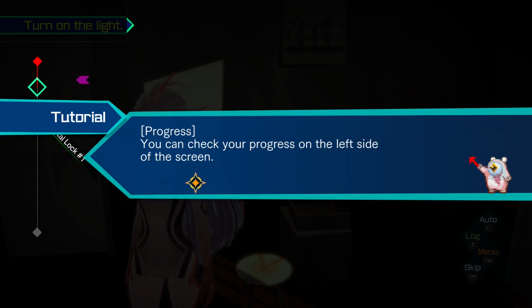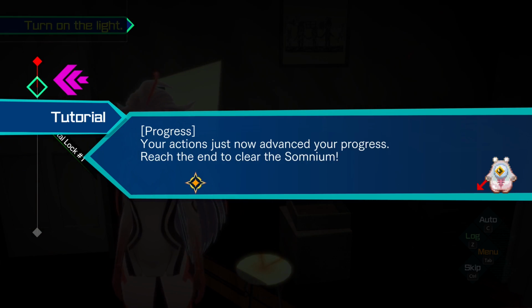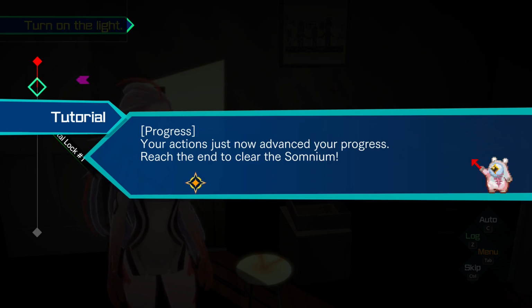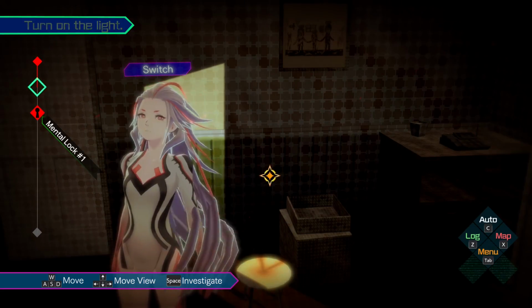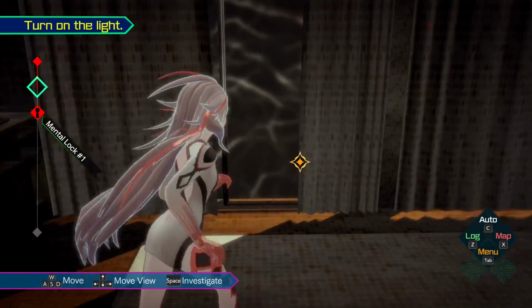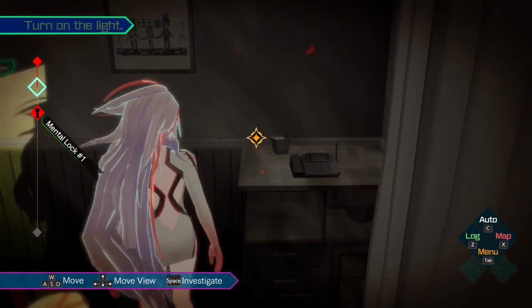You check progress on the left side of the screen. Your actions just now advanced your progress. Reach the end to clear Somnium. You can view the controls on the menu. Well, it shows me the controls on the bottom left. Why would I need to look at the menu?